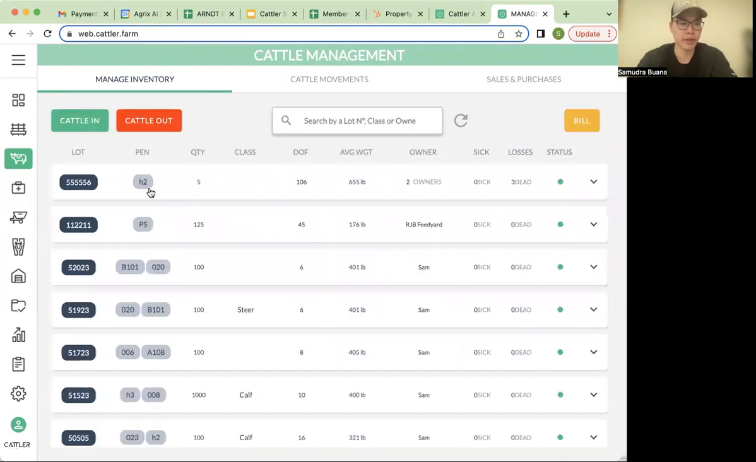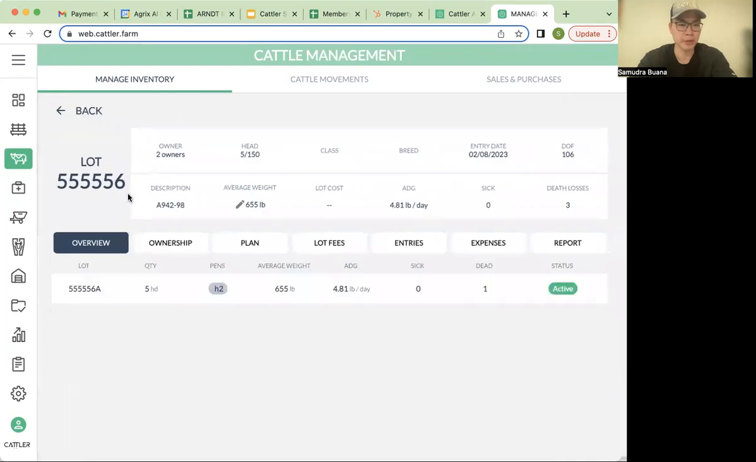Oh, and one more thing over here. In a few days from now, we will also be adding the possibility of using letters in your lot number, because many of you asked us for this. We are releasing it in a few days. So you'd be able to, for example, instead of 555-556, say 55556A or B.